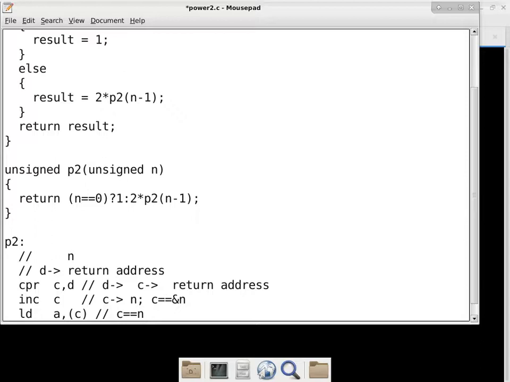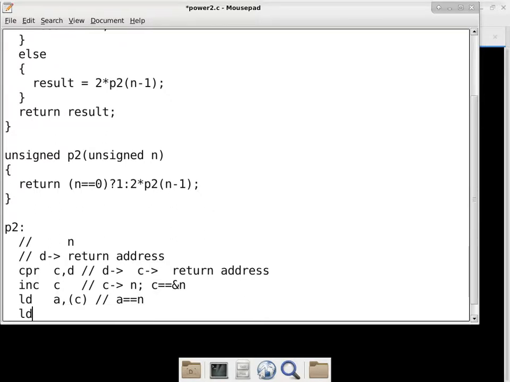Oh, A has, yep, correct. Thank you. So register A now has the value of parameter N, which means we're ready for compare.